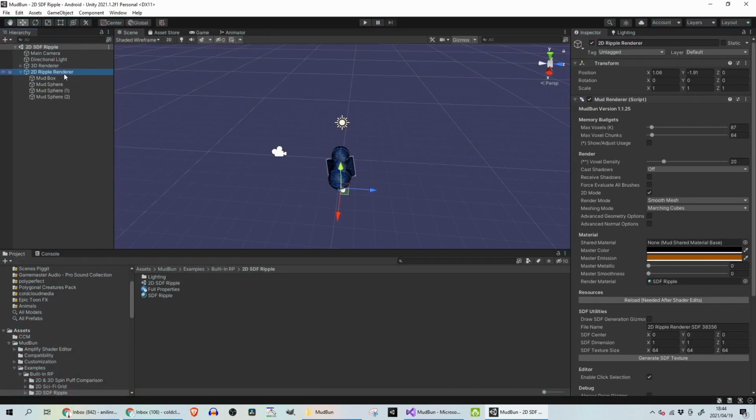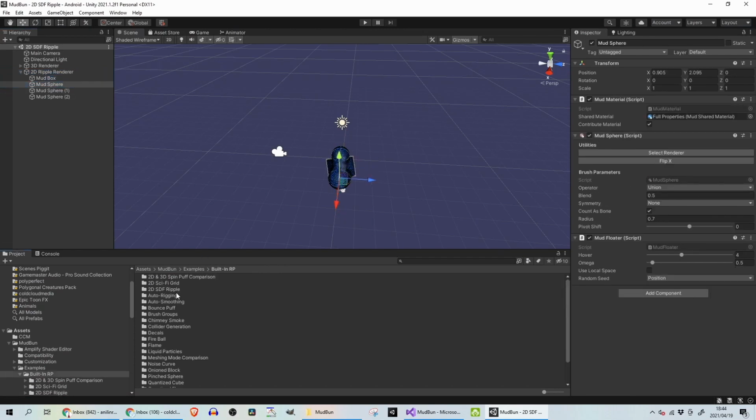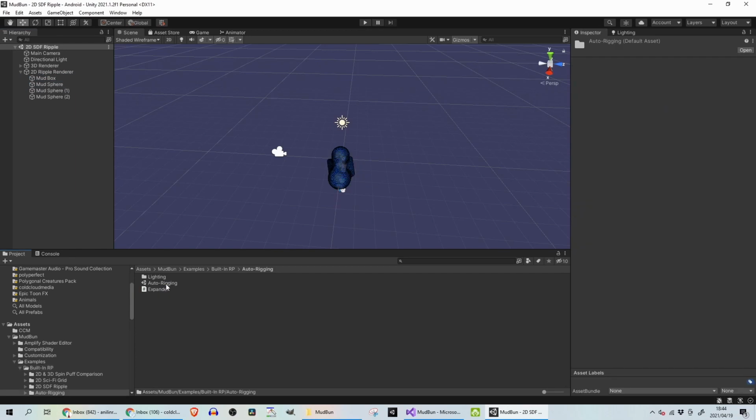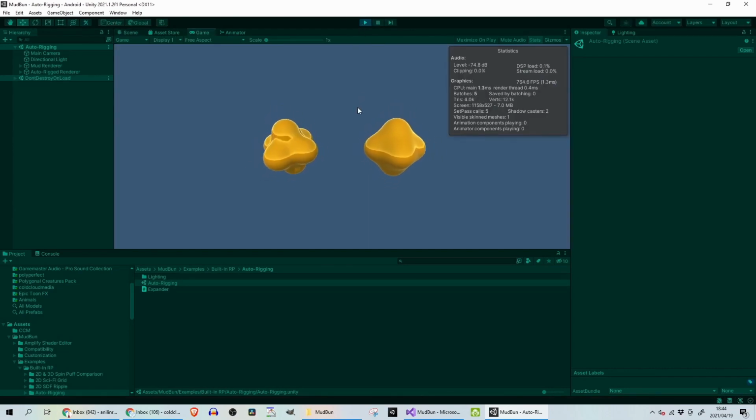I'm not going to go into too much detail here. I'm just going to show you guys what it actually looks like, because that's really what this is about. Like I said, special effects. It's got an auto rigging feature, so you can possibly make some very nice animations like they've got here.